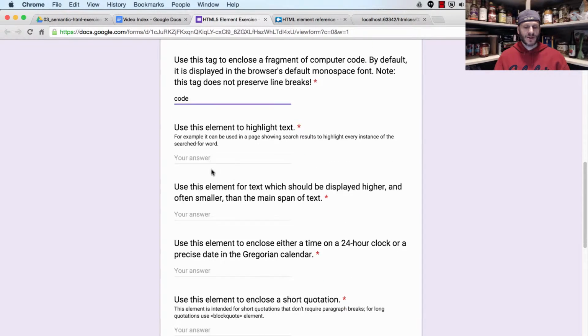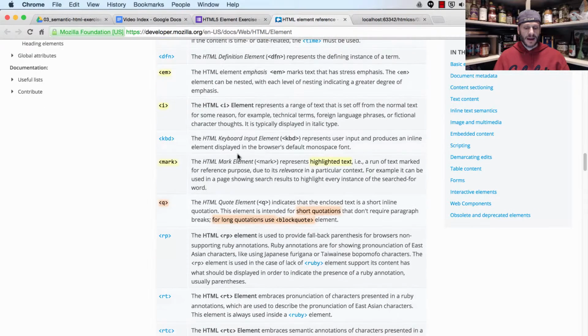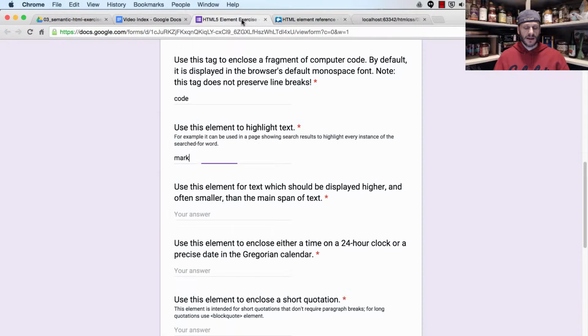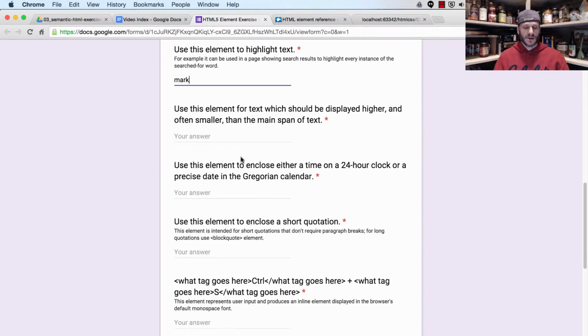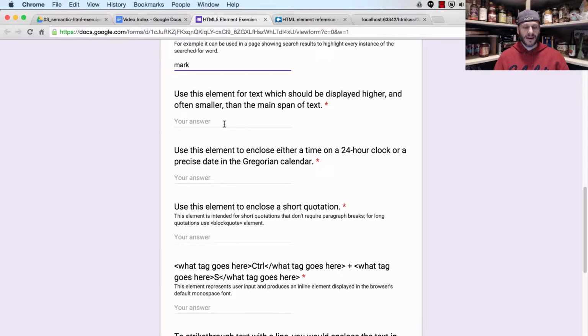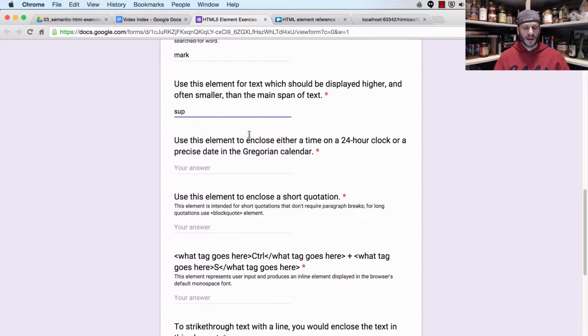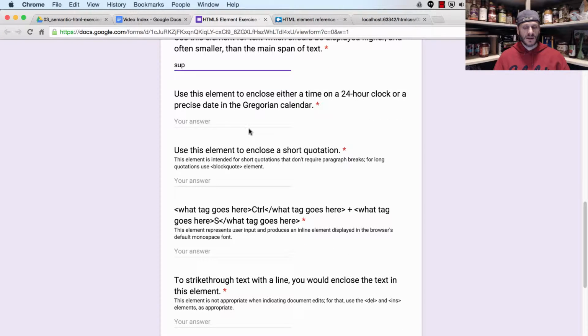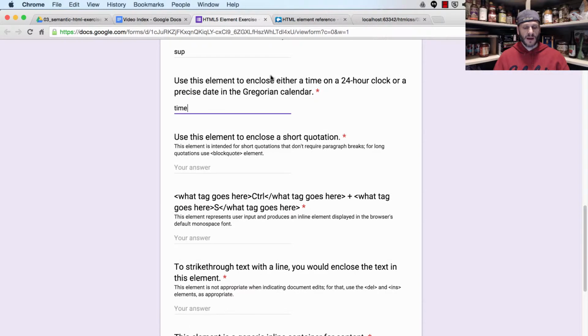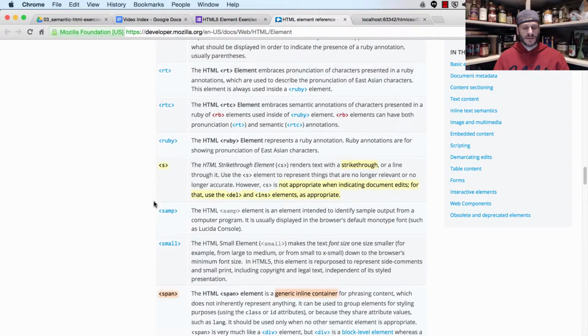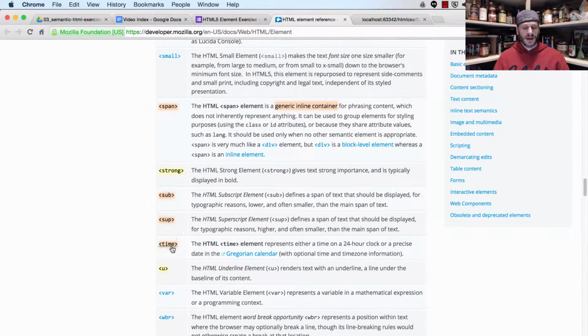All right, use this element to highlight text, and that's going to be mark. And so mark will highlight text, like you're going to mark it up, mark that text. Use this element for text which should be displayed higher and often smaller, that'd be sup, like the superscript element, sup. Use this element to enclose either a time on a 24-hour clock or a date, and we'll go time, and that's right here. So we had sup, and then we had time.